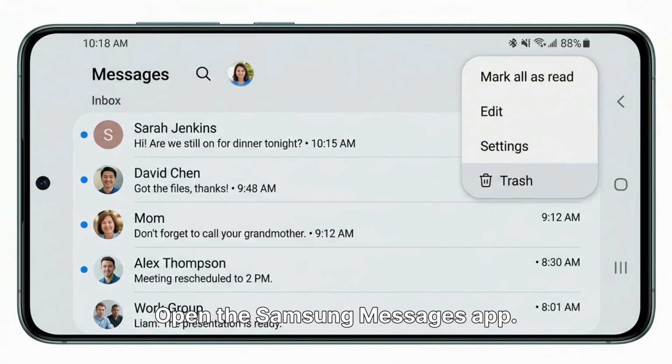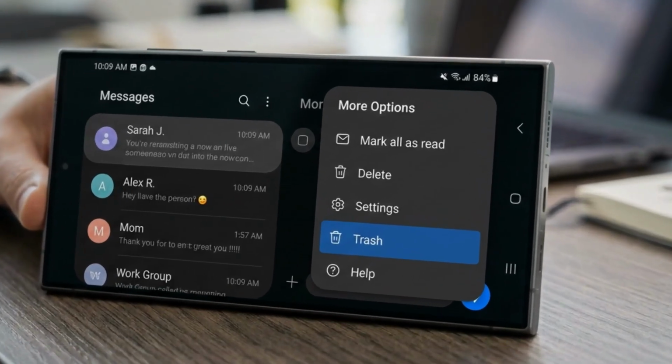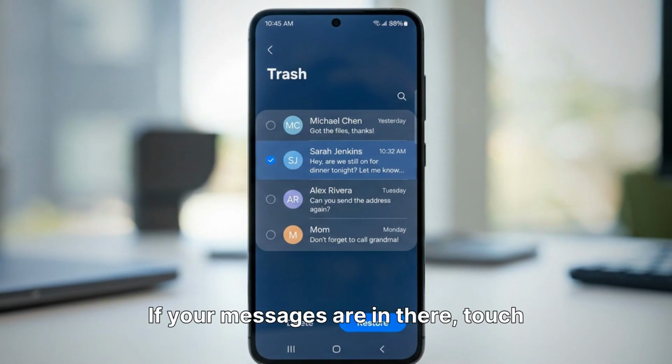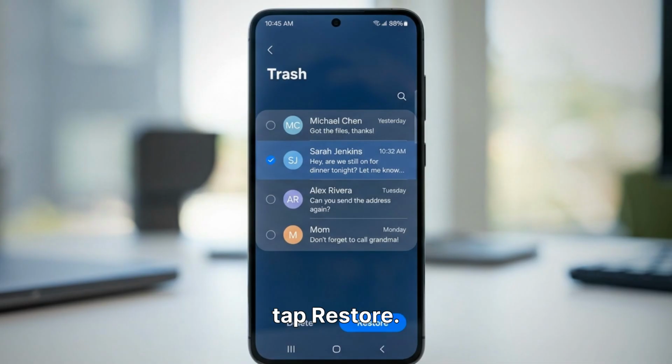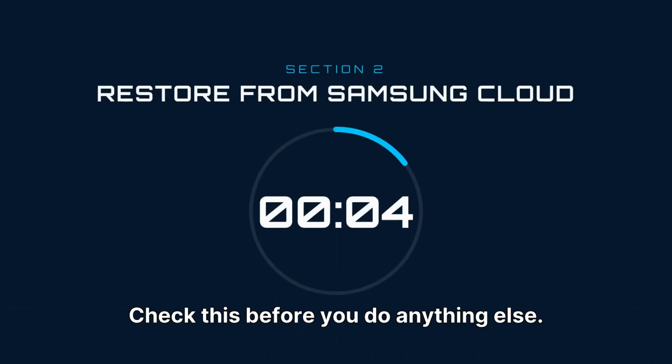Open the Samsung Messages app, tap the 3 vertical dots in the top right corner. That's the More Options menu. Tap Trash. If your messages are in there, touch and hold the ones you want, then tap Restore. Or if you want everything back, tap Restore All. That's it. 30 seconds. Check this before you do anything else.